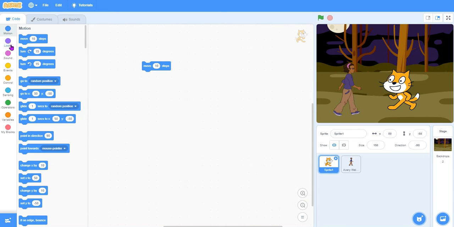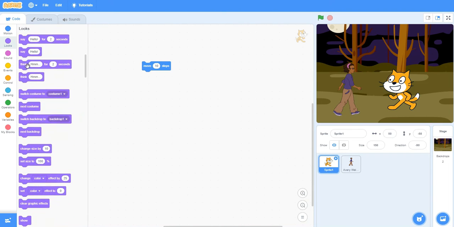Okay, after them we have looks. Looks deals with the actual appearance, how your sprite looks. So that's why we have motion, which deals with movement, and looks, which deals with the actual appearance of your sprite.